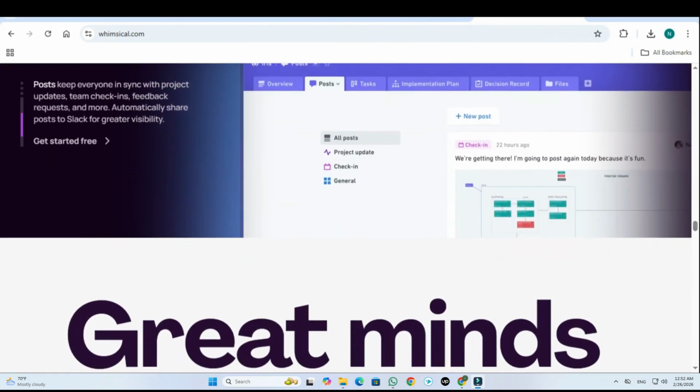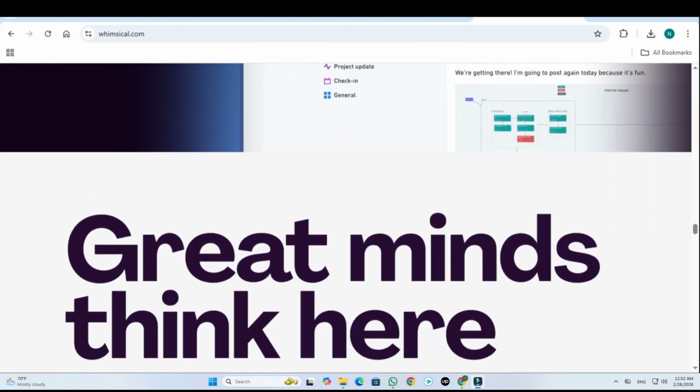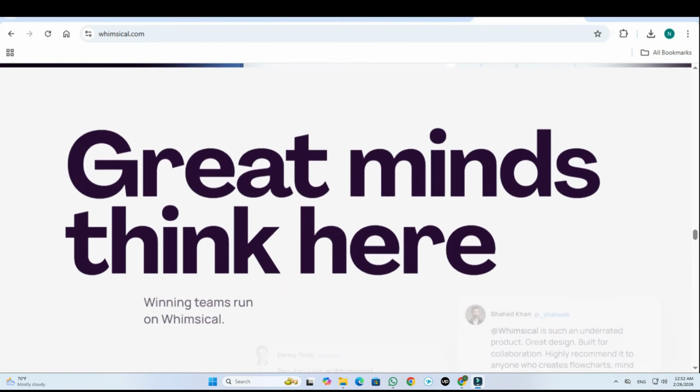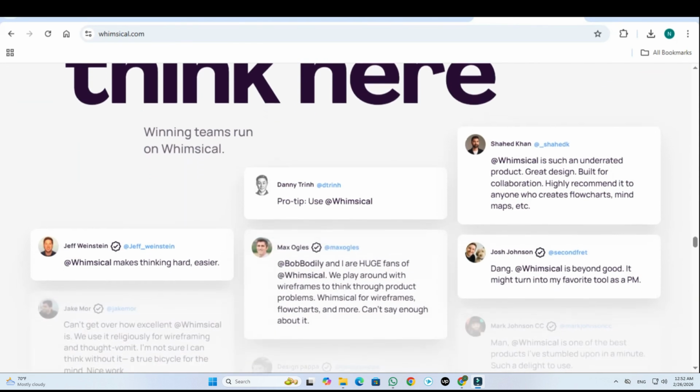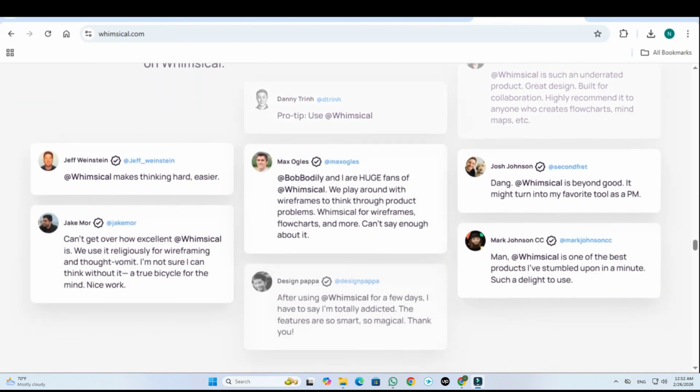Why use Whimsical in 2025? User-friendly interface, real-time collaboration, keyboard shortcuts for speed, templates to get started quickly, theme, professional visuals without design skills required.